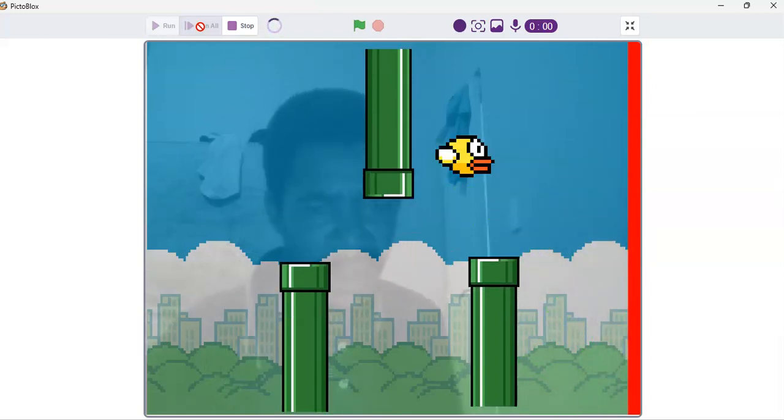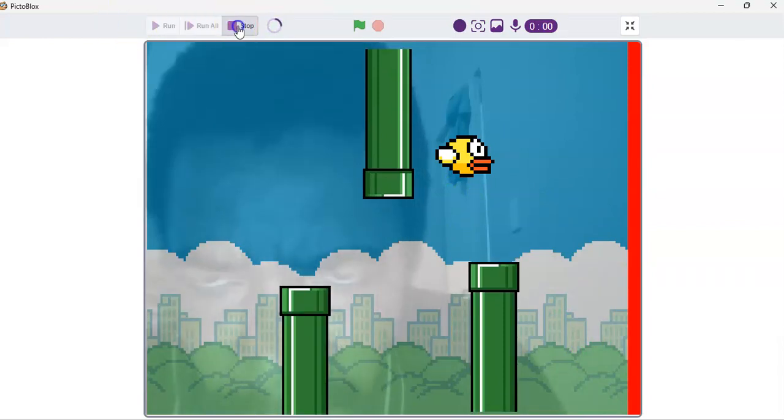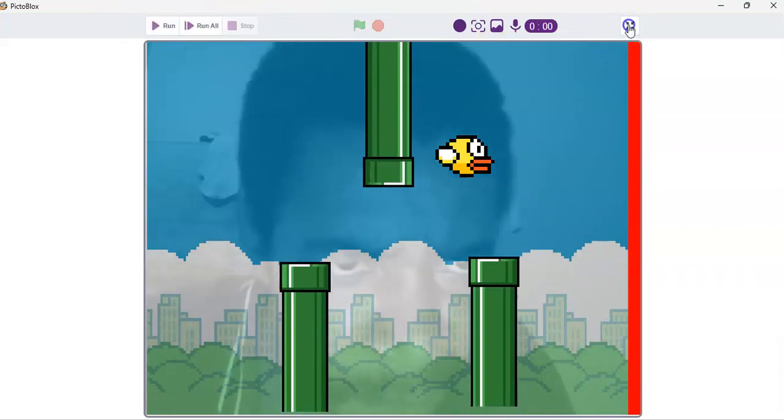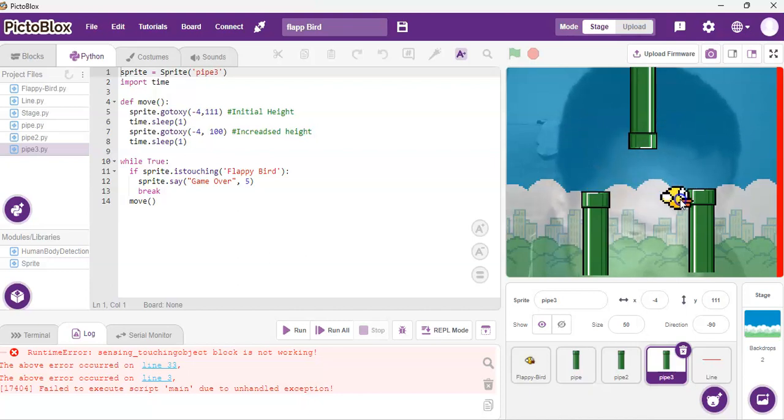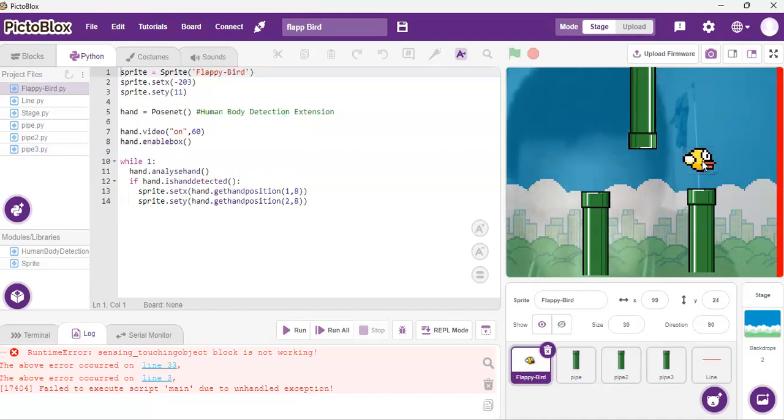But like I said, I'm having some problems with the touching function. I don't know whether something is wrong or my PictoBlox is outdated, because this touching object isn't sensing anything. Whenever Flappy Bird touches one of these pipes, it's supposed to display game over, and whenever it's touching this finish line, it's supposed to say you've won the game. Yeah, but this was a very intuitive lesson.